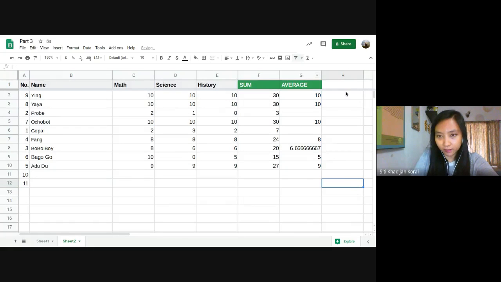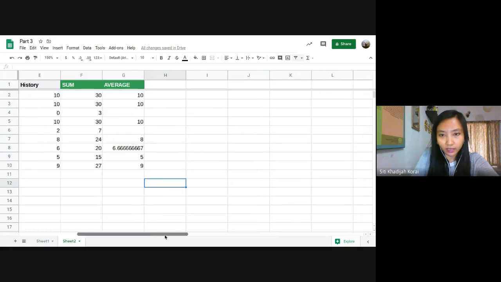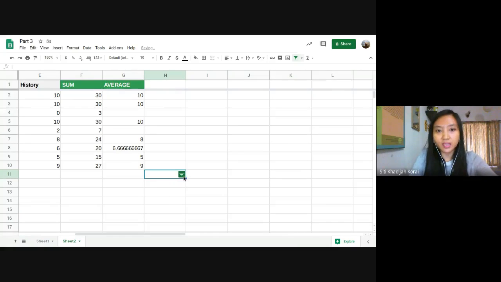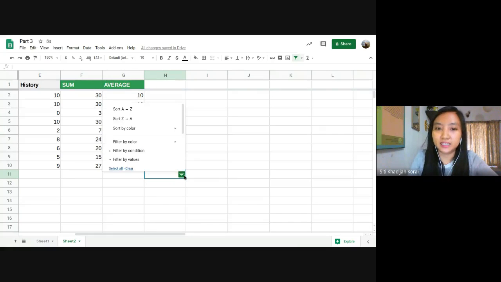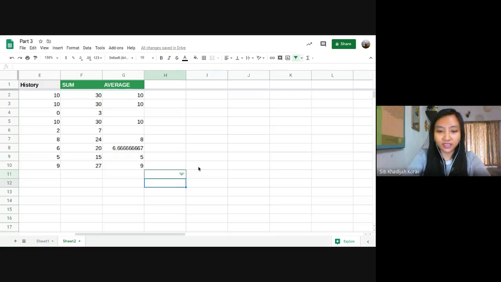But let's say even though this cell is empty, even though H here doesn't have any data, if you're clicking on this cell right now, I'm clicking on H11. When I click on create filter, it's creating filter for this side, for this part.